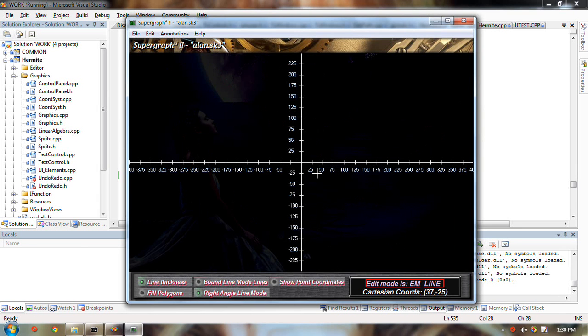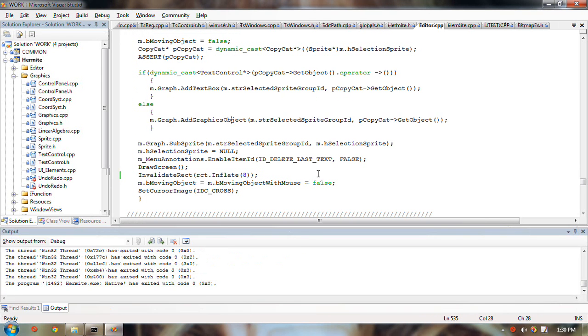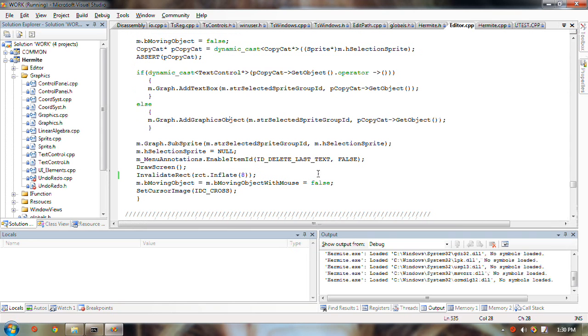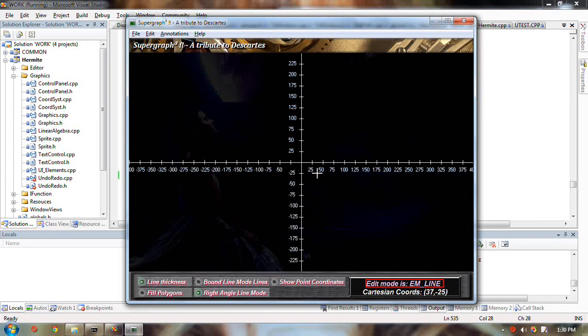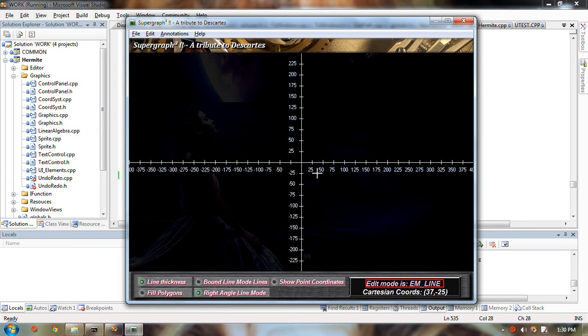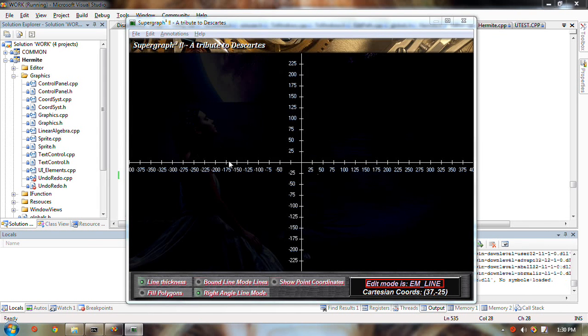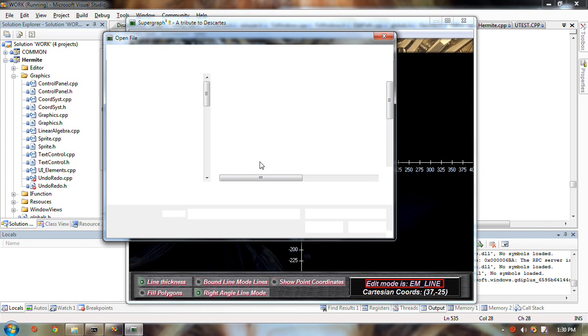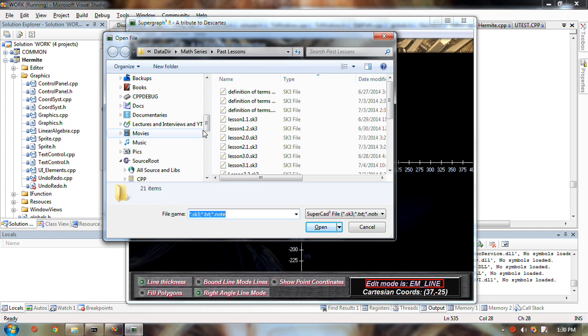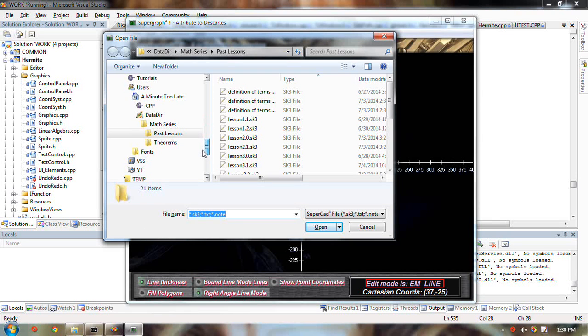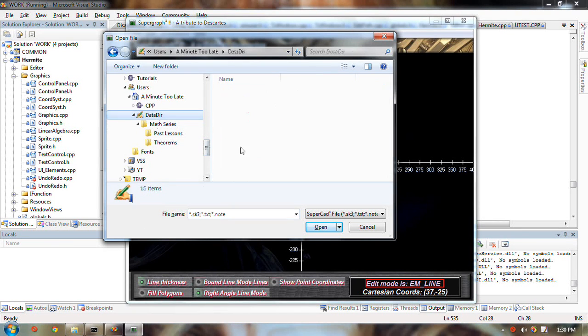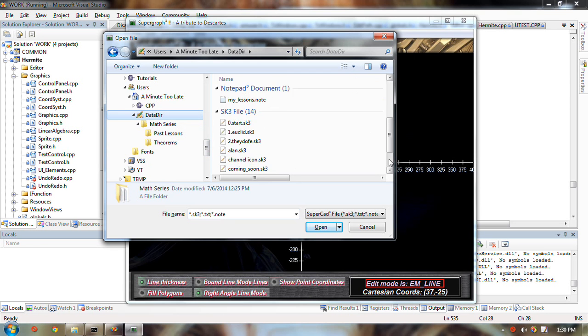Or I'll close the program. I'll show you the code for loading and saving that I had to add to support the new object that was added to this universe.